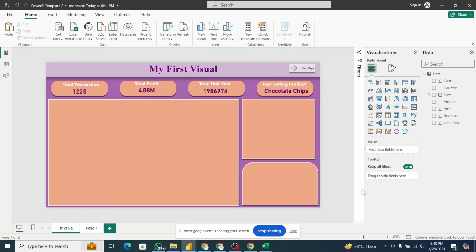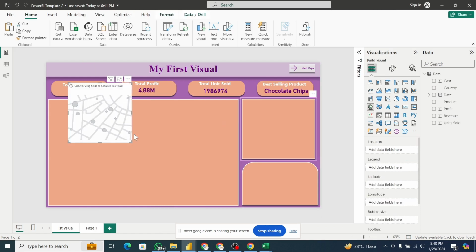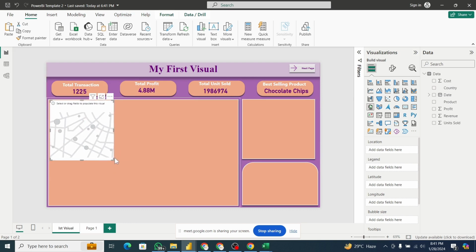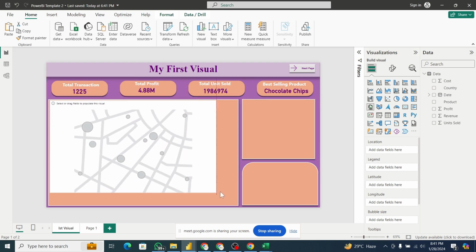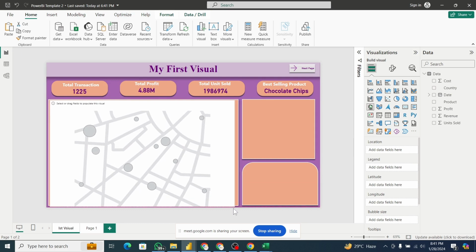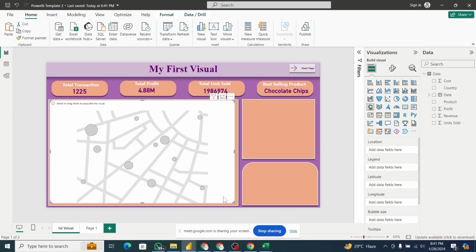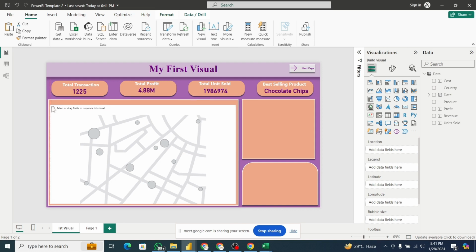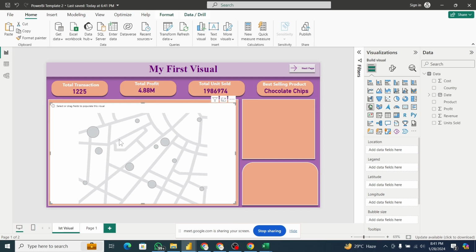So I want to use map. I'll pick my map and drop it right here. So I'll have my map in here like this. Let's move this down a little bit. Now let's move it up.